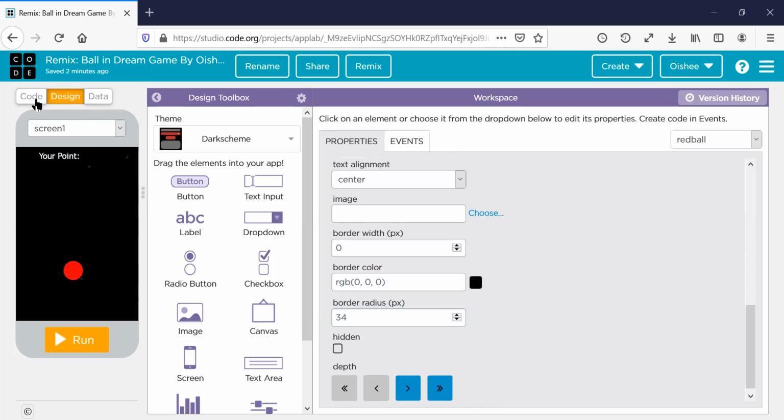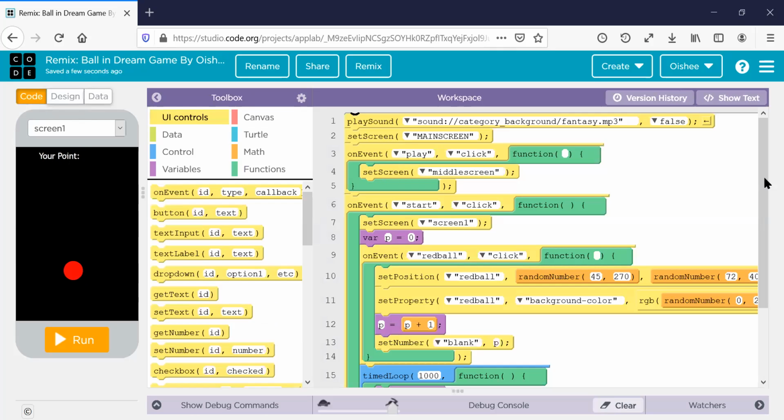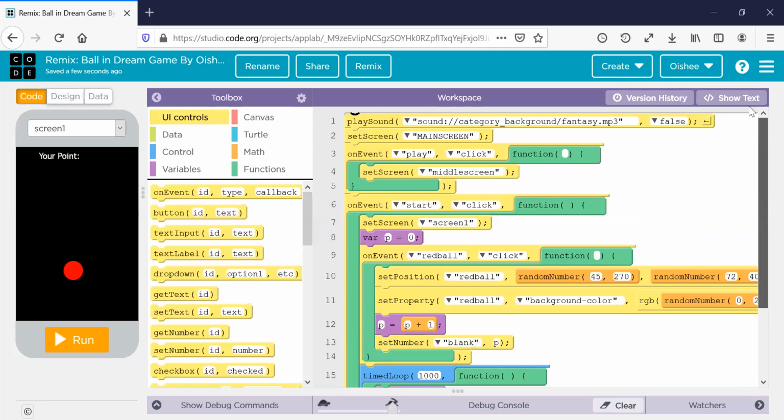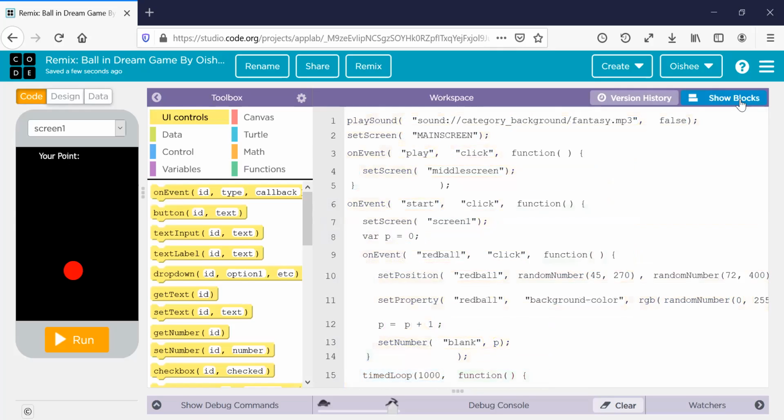So my designing is complete. Let's move on to code. What does this long 19 lines of code I have written mean? First, let me show you the text.